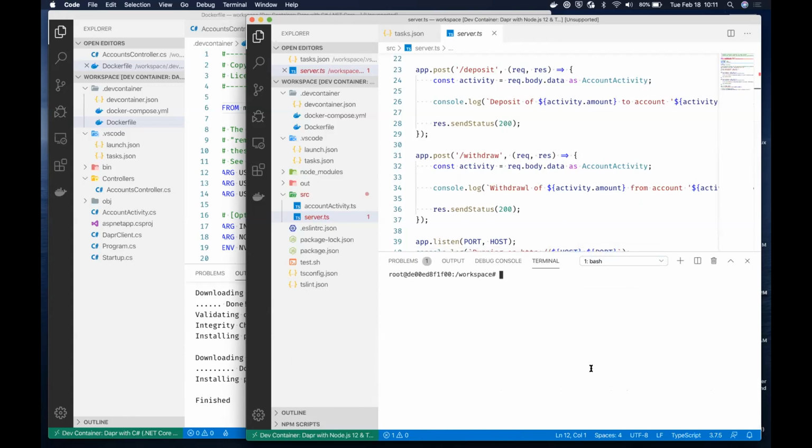But one of the good things about dev containers is that they can work within the same Docker network. So even though they're completely isolated development environments, they're on the same Docker network, which means they can talk to each other. So now we can have two Dapr-enabled applications built on completely separate platforms and stacks that can still communicate with each other, just as if they were on your local machine.